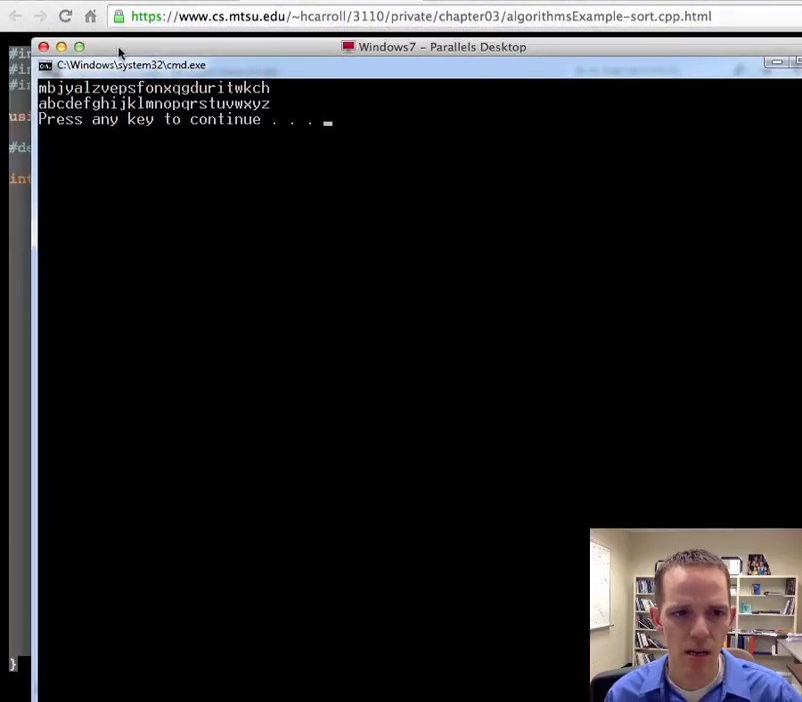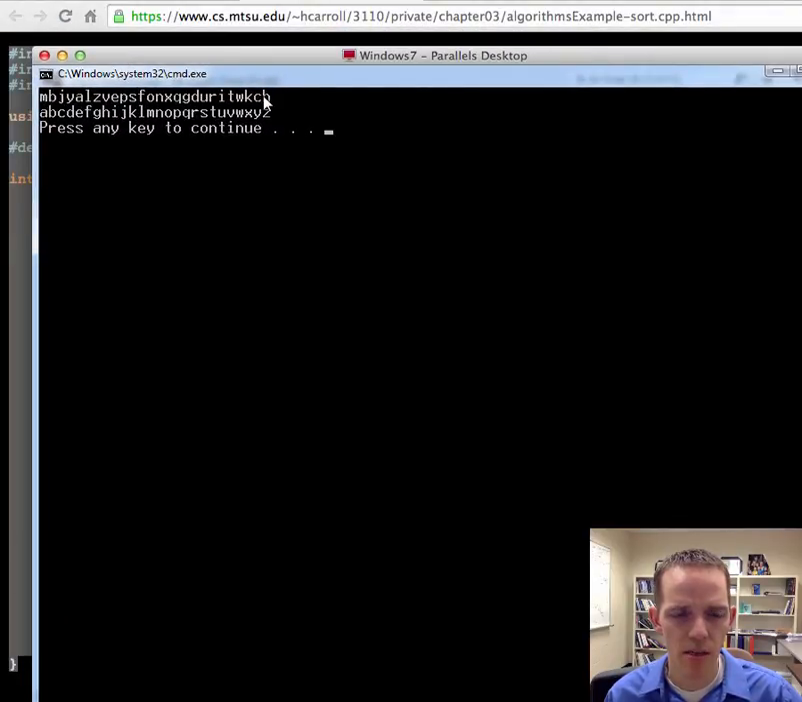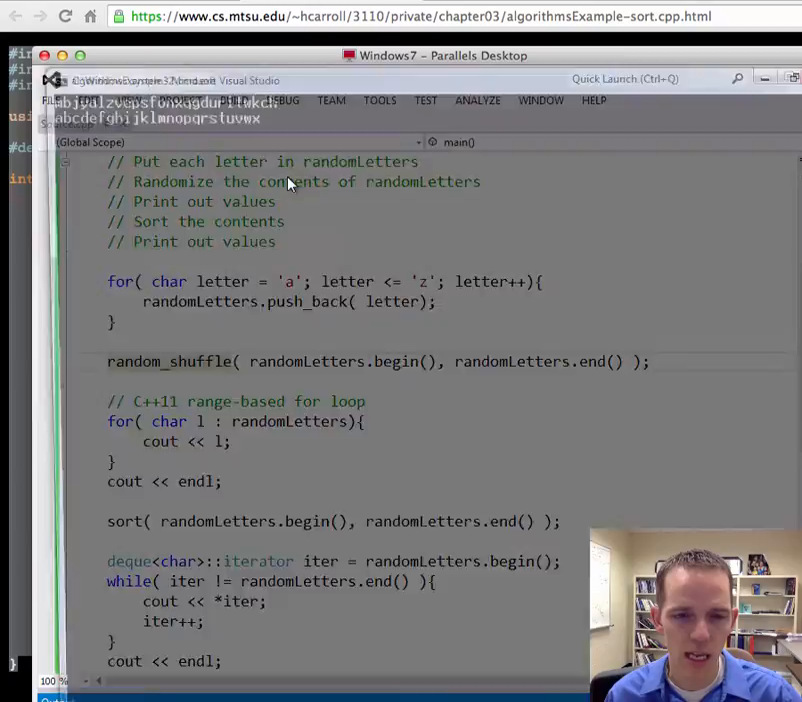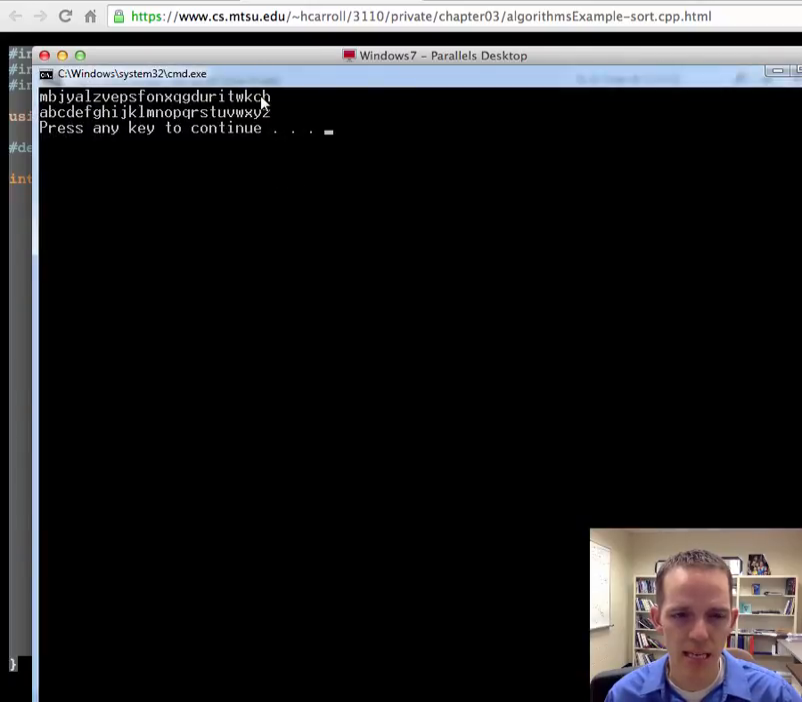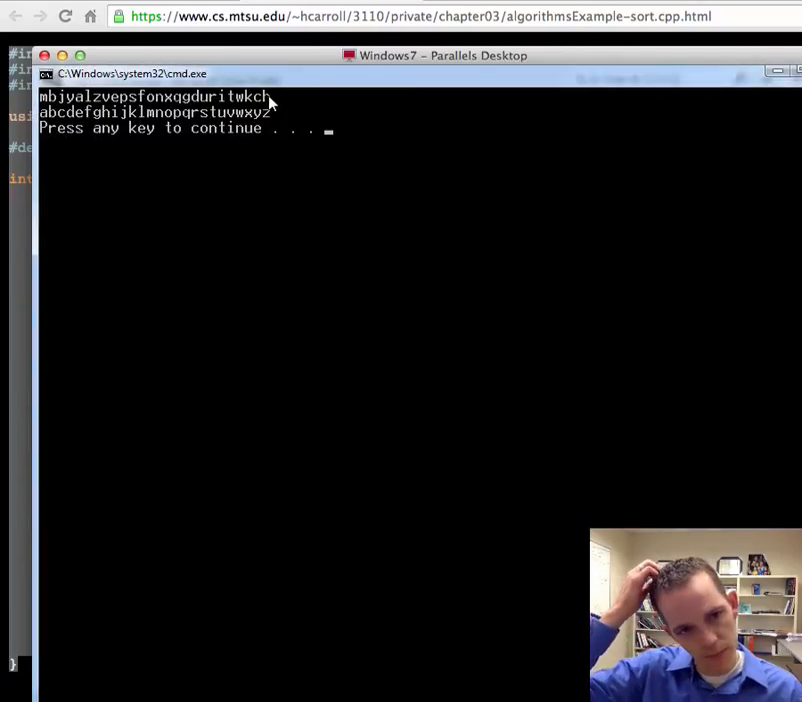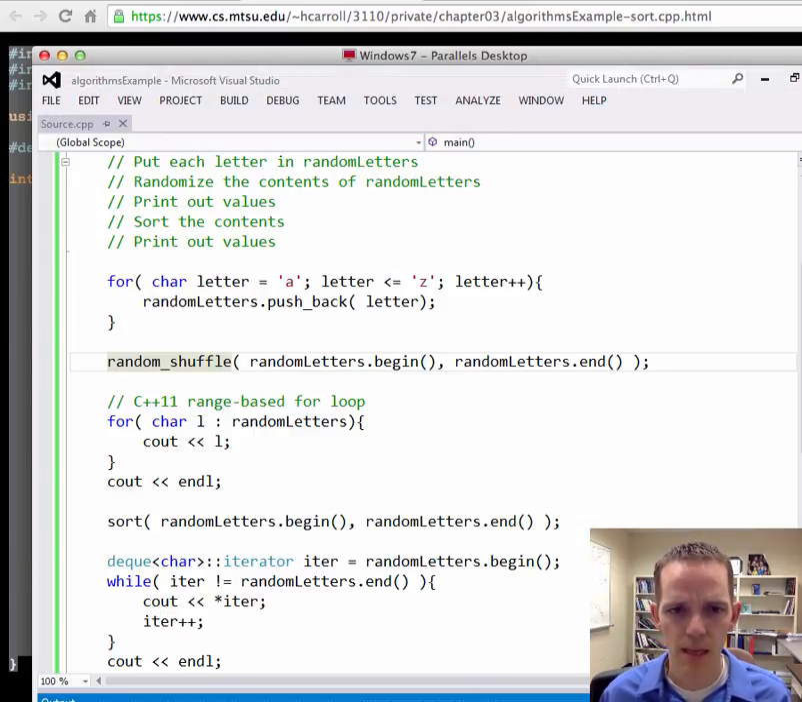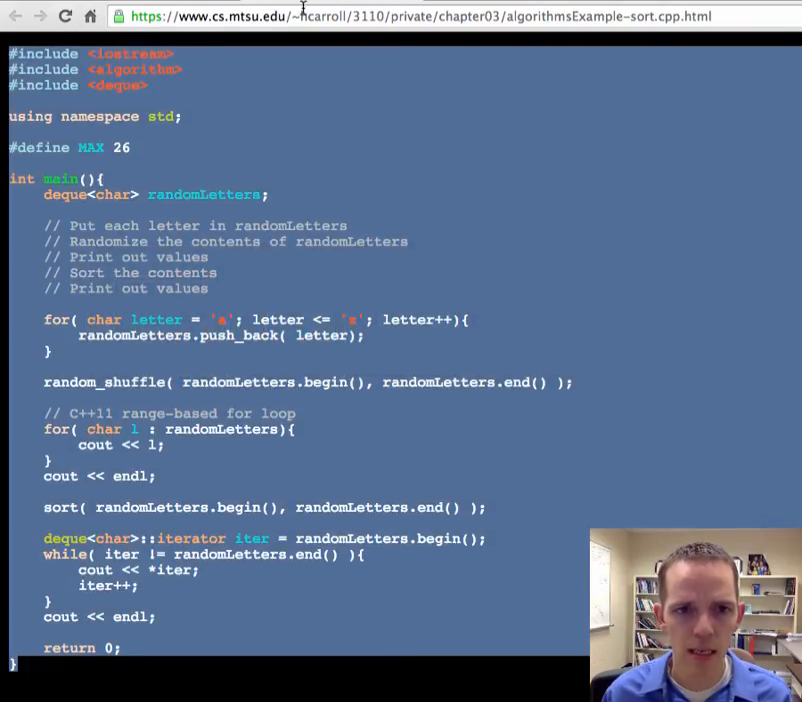Okay, so here we have our random letters from random shuffle, and then here it is sorted back again. If we run it again, though, interestingly enough, we get the exact same random shuffle, which may be what you want, maybe not. You can actually give it your own randomize method. Okay. All right. That's what we have for today.